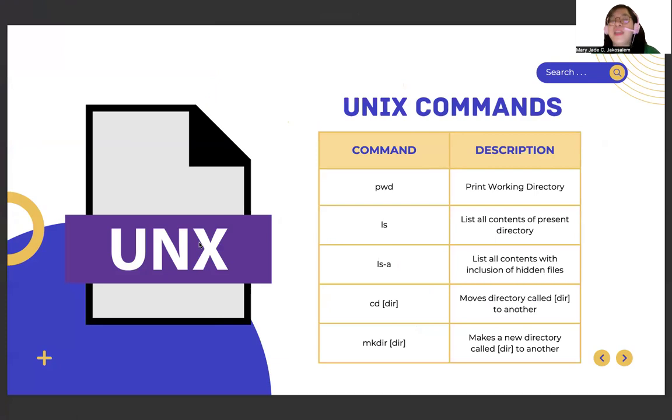Then, we have here different Unix commands. This is used for our terminal editors. And first, we have the pwd command or the print working directory. It actually shows you your location, where you are, if you wanted to check where you are right now.